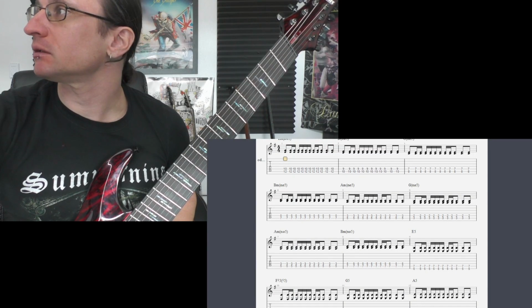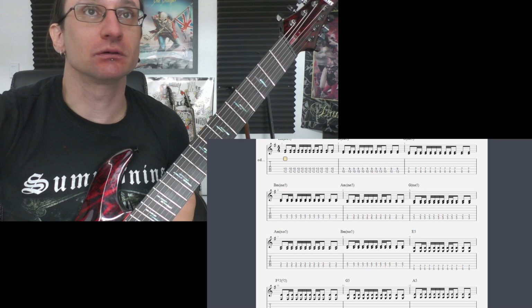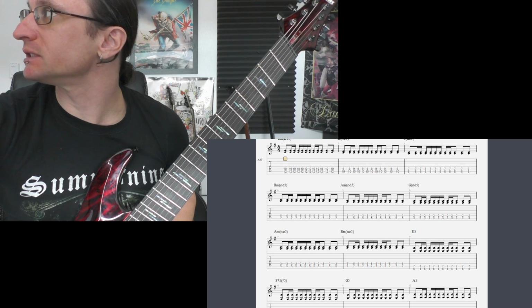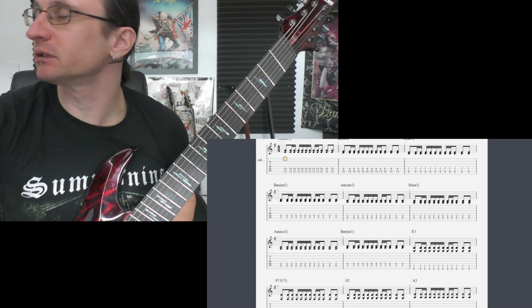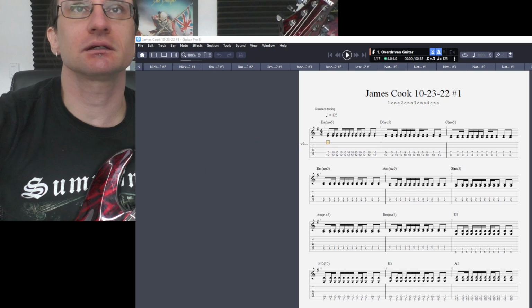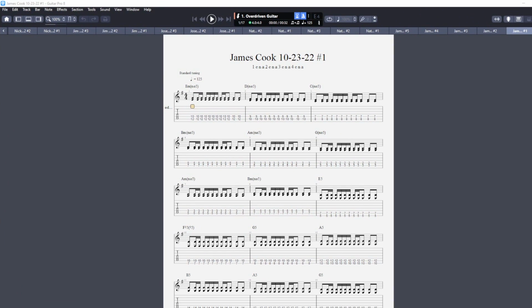Okay, let's do something a little different to start here. You asked about adding bass. So let's do a little tutorial on how to add things to old Guitar Pro here. And what I'm going to do is add bass and drums.